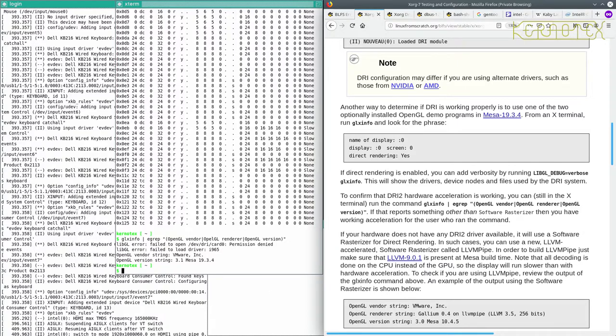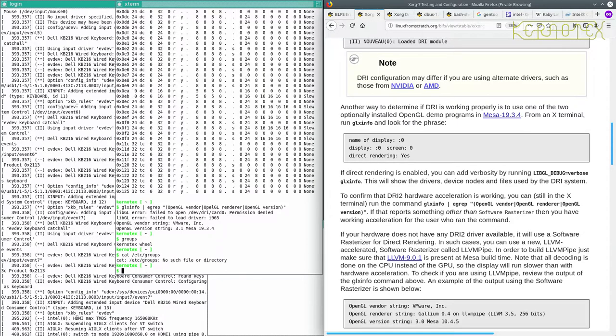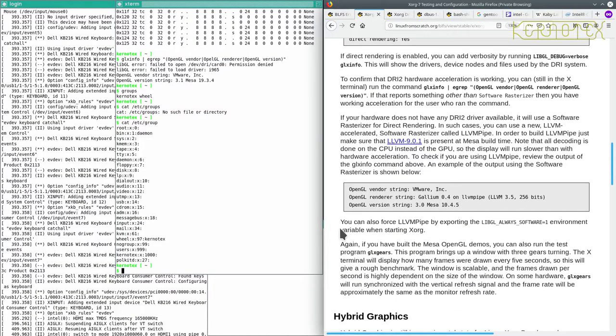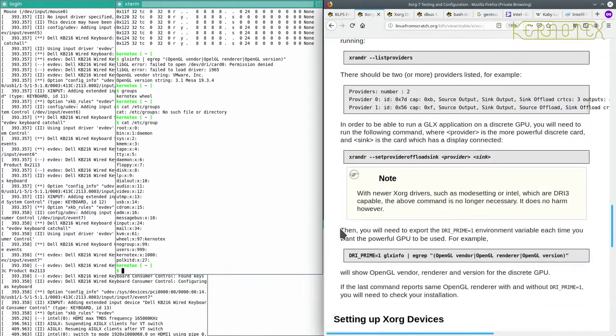If it reports something other than software rasterizer, then you have working acceleration with the user, then run the command. Oh, now I think, have we got a cat etc groups. Yeah, I'm not sure if we need to add the user to the video group, and that's why the permission's not working. Not sure if it mentions this or not. No, it doesn't.